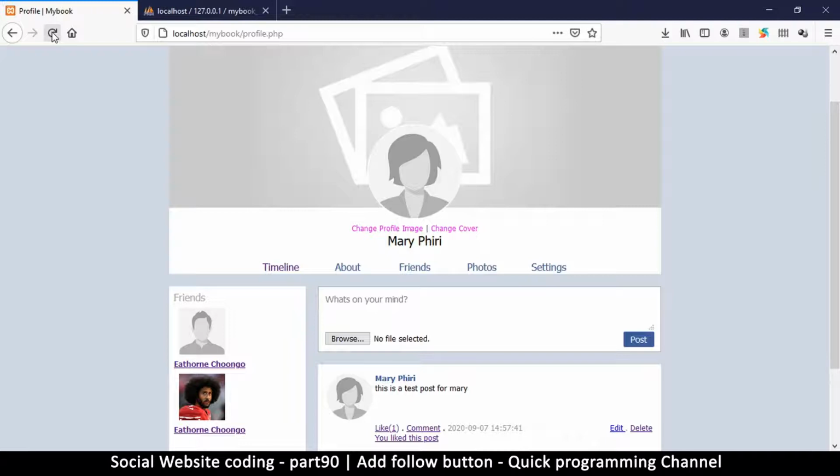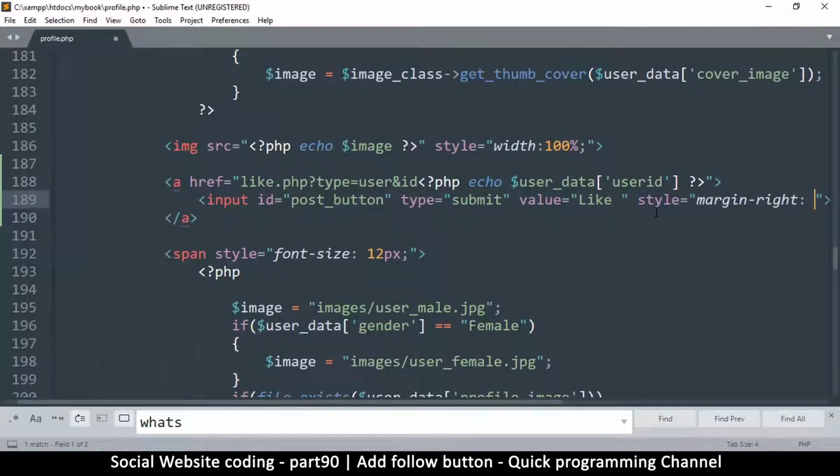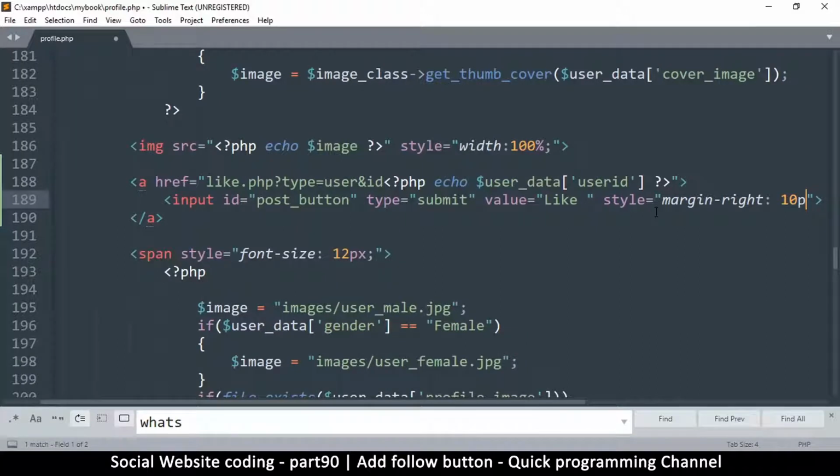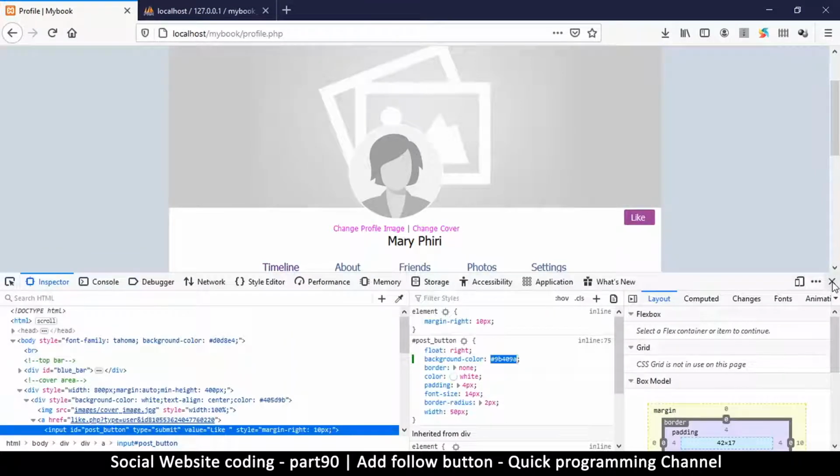So let me refresh, and there we have a like button. So let's add some styles a little bit. I want it to move a little bit away from the wall, so I'm going to say margin right. I'll put 10 pixels. That should do it. And it has a background color, so let me change that background color a little bit just to distinguish it from the other buttons. So I'll add something like so. You can add, of course, any color of your choice.